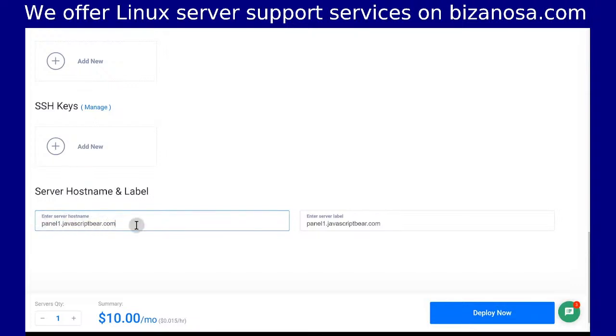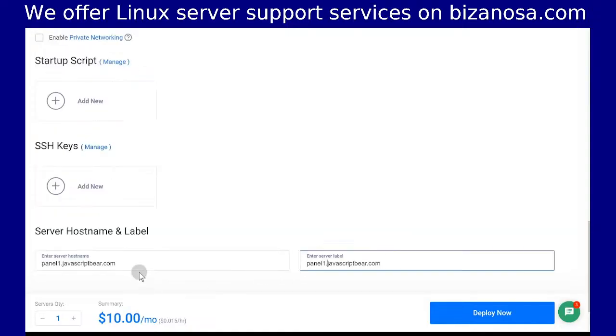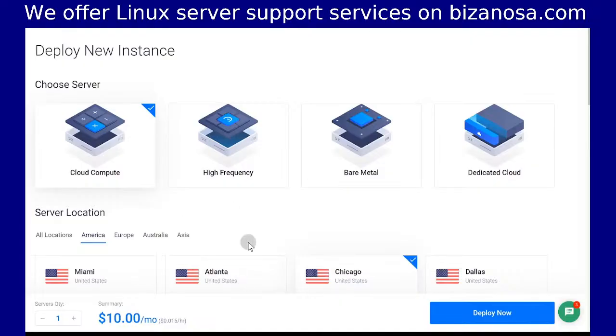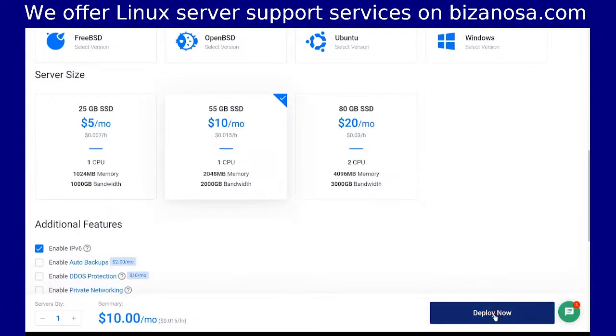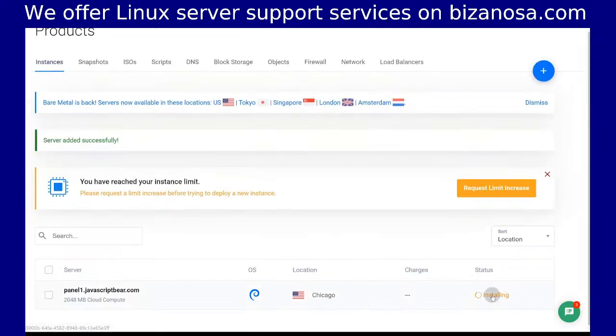So I'm going to add that as my hostname, and then for the label, you can use anything that you want. I'm just going to leave it as it is, and then let me go up and see if there's anything I've missed. Everything is as I chose it. So I'm just going to click here, and I will deploy my server. Let it finish installing. It's going to take a while, not even more than 5 minutes. Let's click on it to see if it's already given us an IP address.